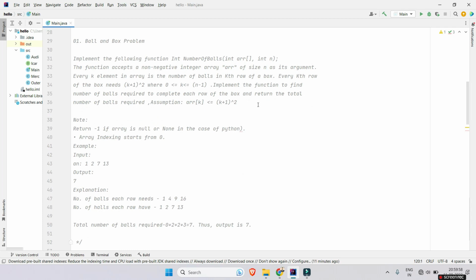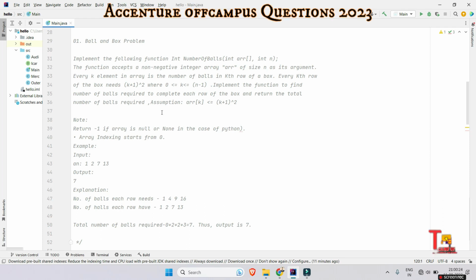So the question is, implement the following function: int number of balls. The function accepts a non-negative integer array ARR of size n as its argument. Every kth element in the array is the number of balls in the kth row of a box. Every kth row of the box needs (k plus 1) square balls, where 0 is less than or equal to k, which is less than or equal to n minus 1. Implement the function to find the number of balls required to complete each row of the box and return the total number of balls required.